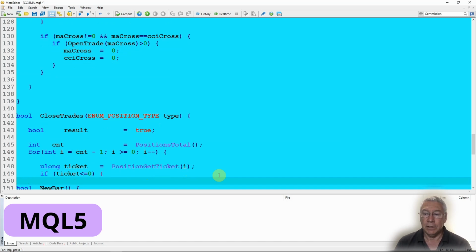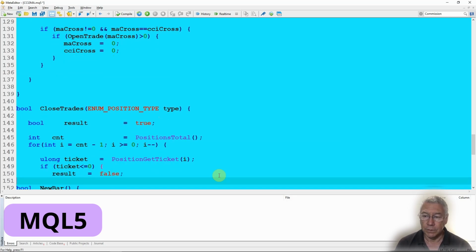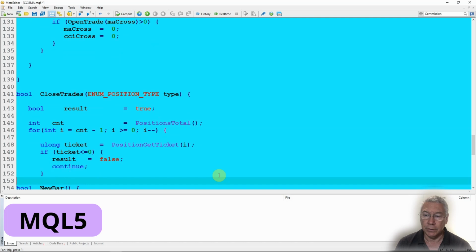But if the position get ticket fails, then I'll get a ticket number that's less than or equal to 0, actually 0. So I'm then testing if ticket is less than or equal to 0, then I'm failing at this point, and that's the same as in MetaTrader 4 where I had if I couldn't order select. So again, result false and continue.